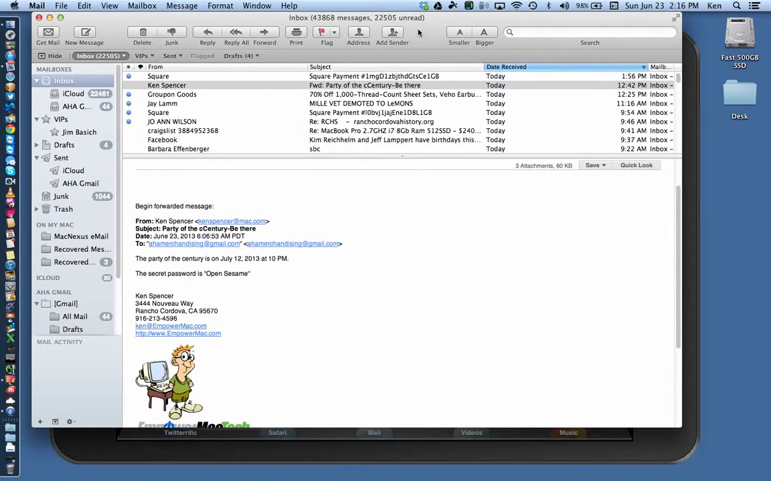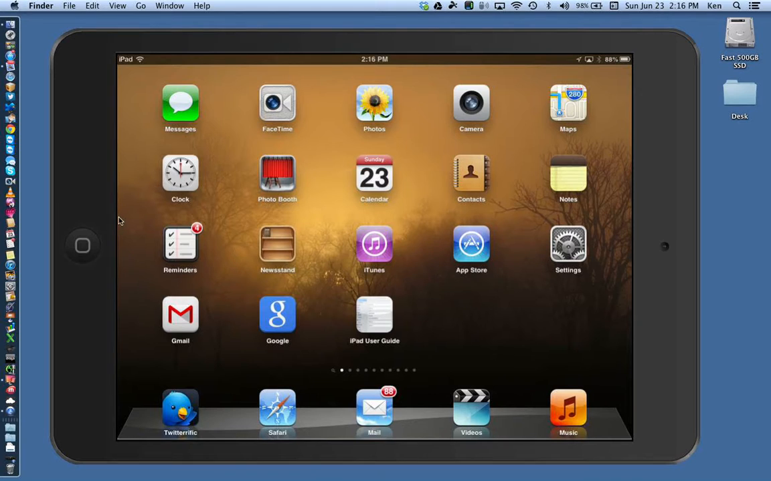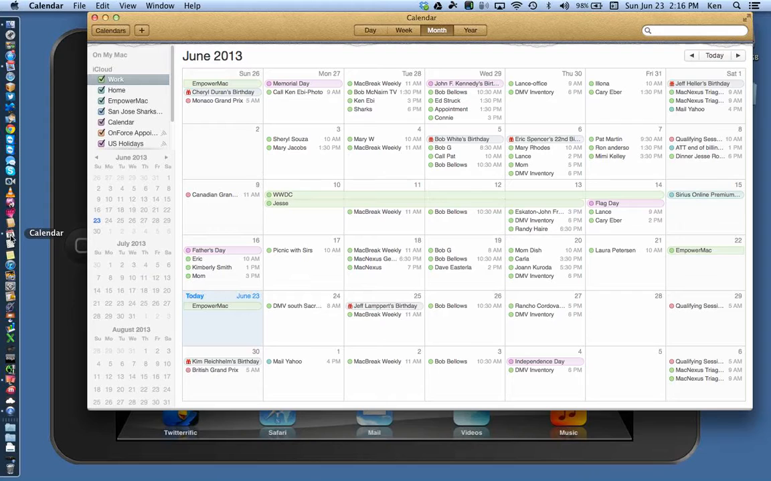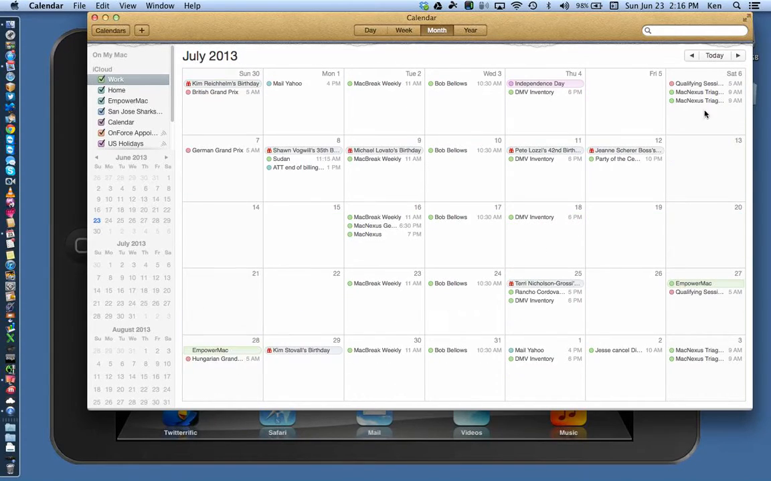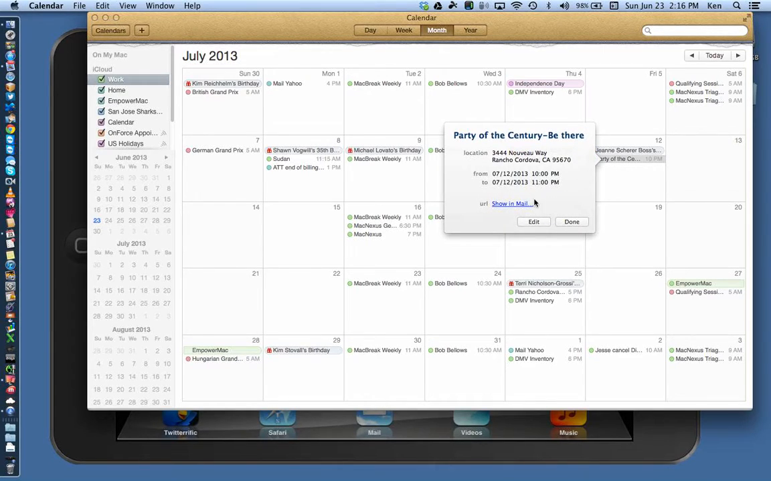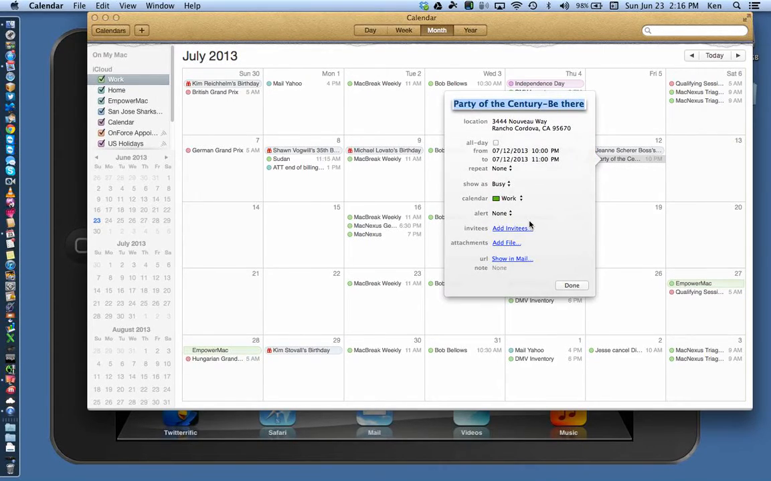So, all right. It used to be called iCal. Hopefully I won't slip up and call it iCal. It's Calendar, because that's the way it is on the iOS device, and that's the way it is on Mountain Lion. I seem to slip up on Address Book more often than I do iCal. iCal was kind of a cumbersome name. So we're going to go first off to that date that was July 12th for Party of the Century. And if I double click on that, I can edit this all I want.